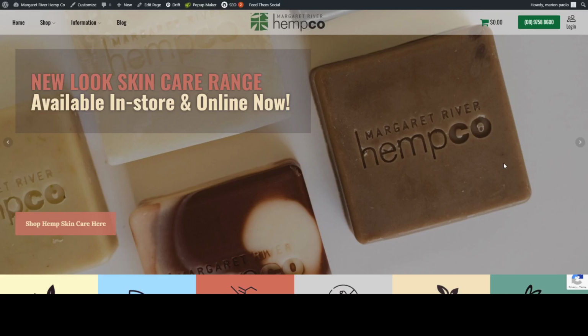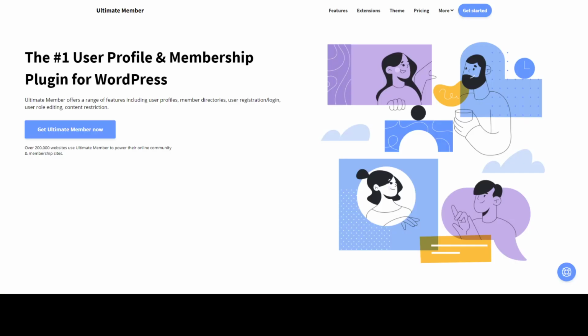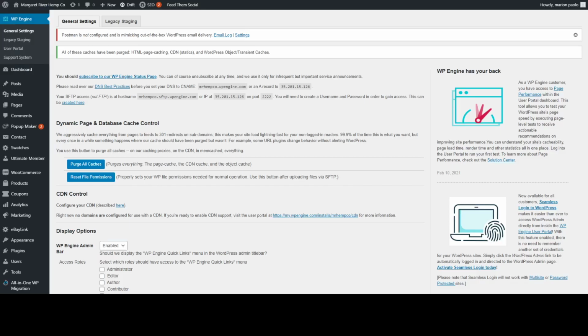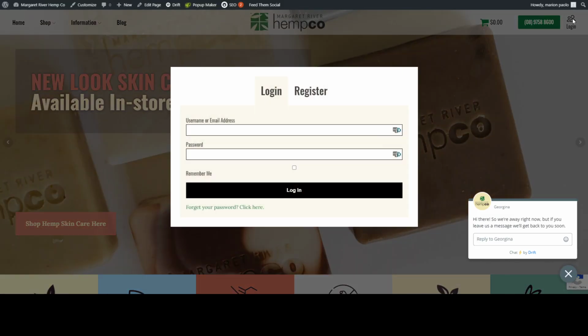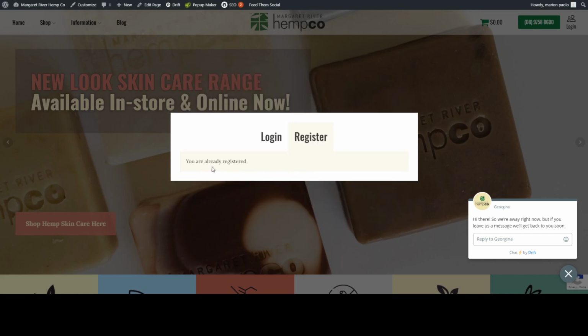Hi guys, today I'm going to teach you how to create a custom login and registration form via Moodle using a free membership plugin named Ultimate Member plus Oxygen Builder. In a nutshell, this is what we're going to achieve. When someone clicks, you get a login screen as well as a register. Since I'm already logged in, this shows that we are already registered, but I'm going to show you the front end later.